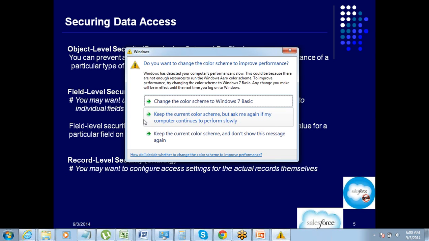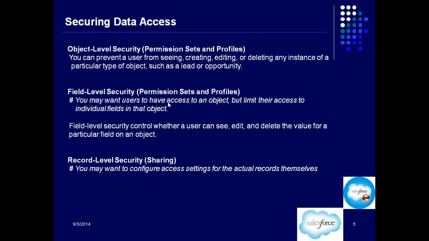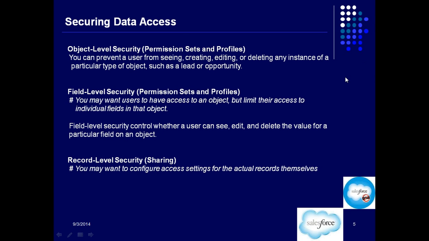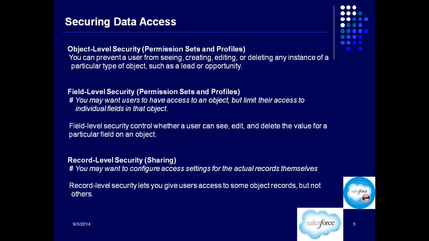Now, sometimes the company wants you to have access only to your opportunities, the one that you own. The company wants you to have access to those opportunities only. They do not want you to have access to all the opportunities or something like that, right? So that is where we are talking about record level security, right? So controlling the access at the record level. Record level security lets you give users access to some object records but not others. Okay, so some records will be accessible to the user on that object and some will not be accessible.